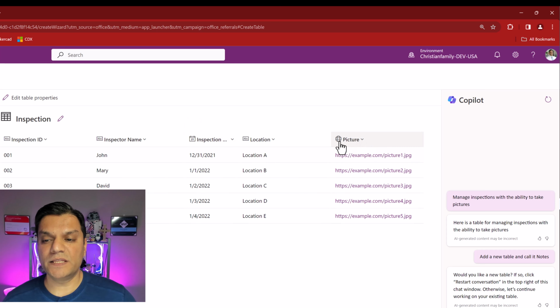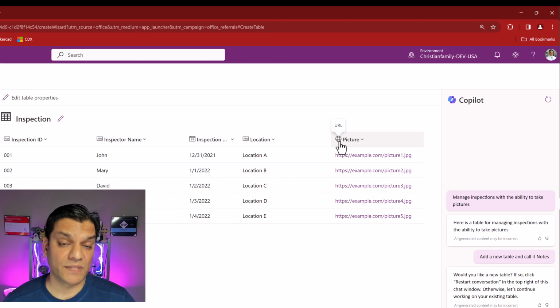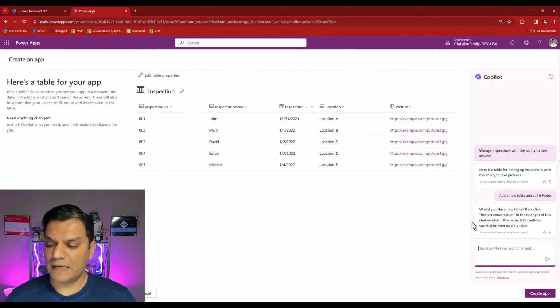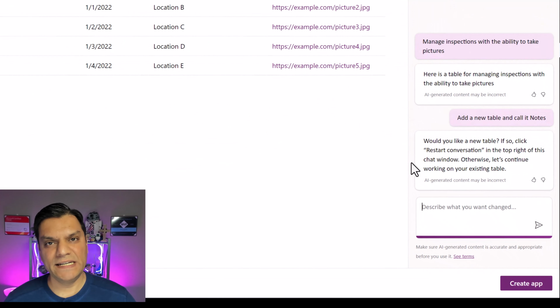And over here, the picture one is just an earth icon, which basically means that this is not really a picture where you'll see some thumbnails. It is just a hyperlink, a URL. So keep that in mind. Next, I'm going to give it a more detailed description.